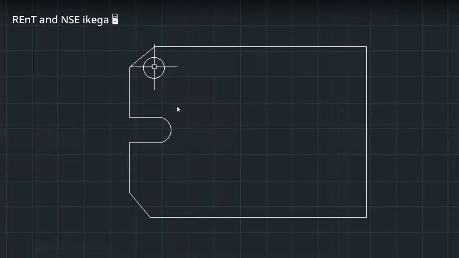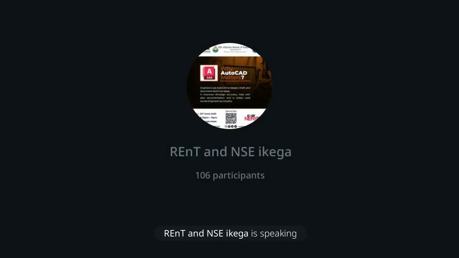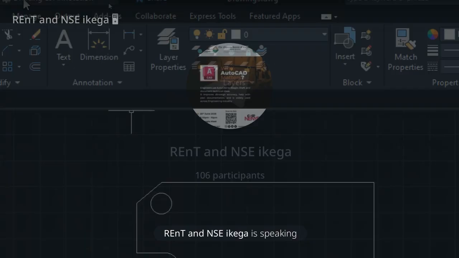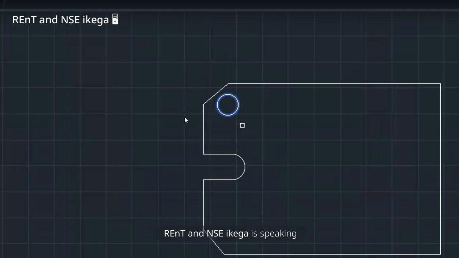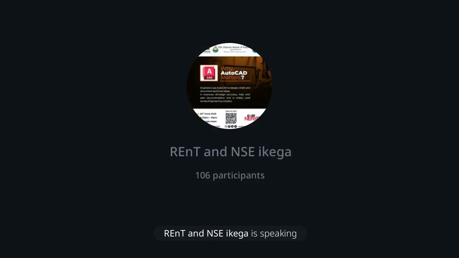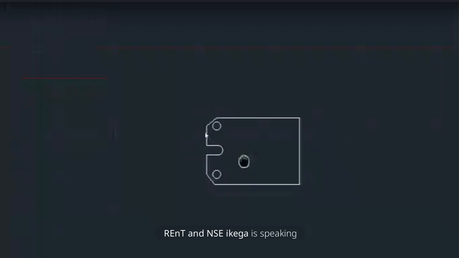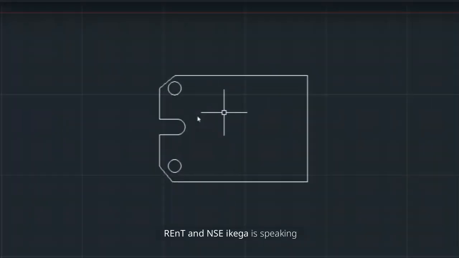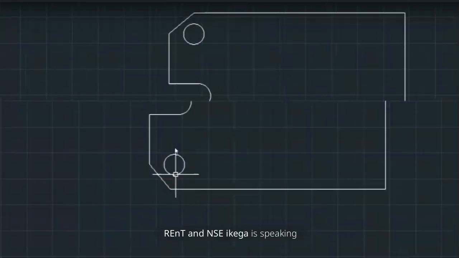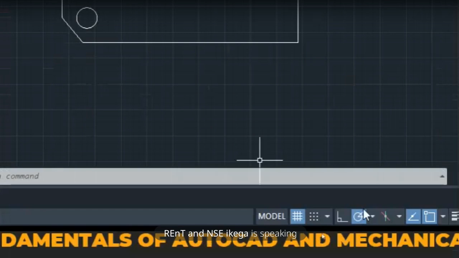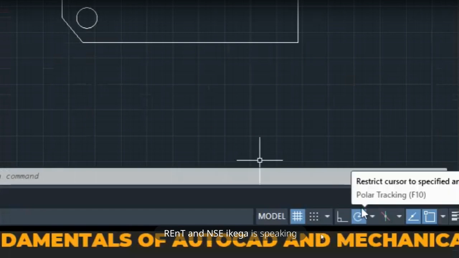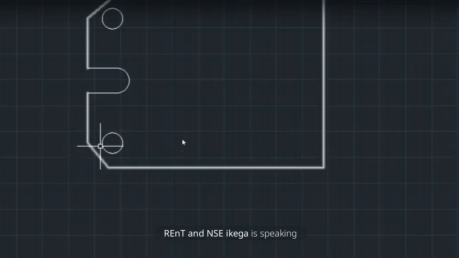Then I'm going to make a copy of this. Click on the copy tool, hit enter, select this point, come down, track this point, and also track this point, and click on it. That's simply how you use that. And I'm able to do that because my polar tracking is on. If your polar tracking is not on, you won't be able to track this point.